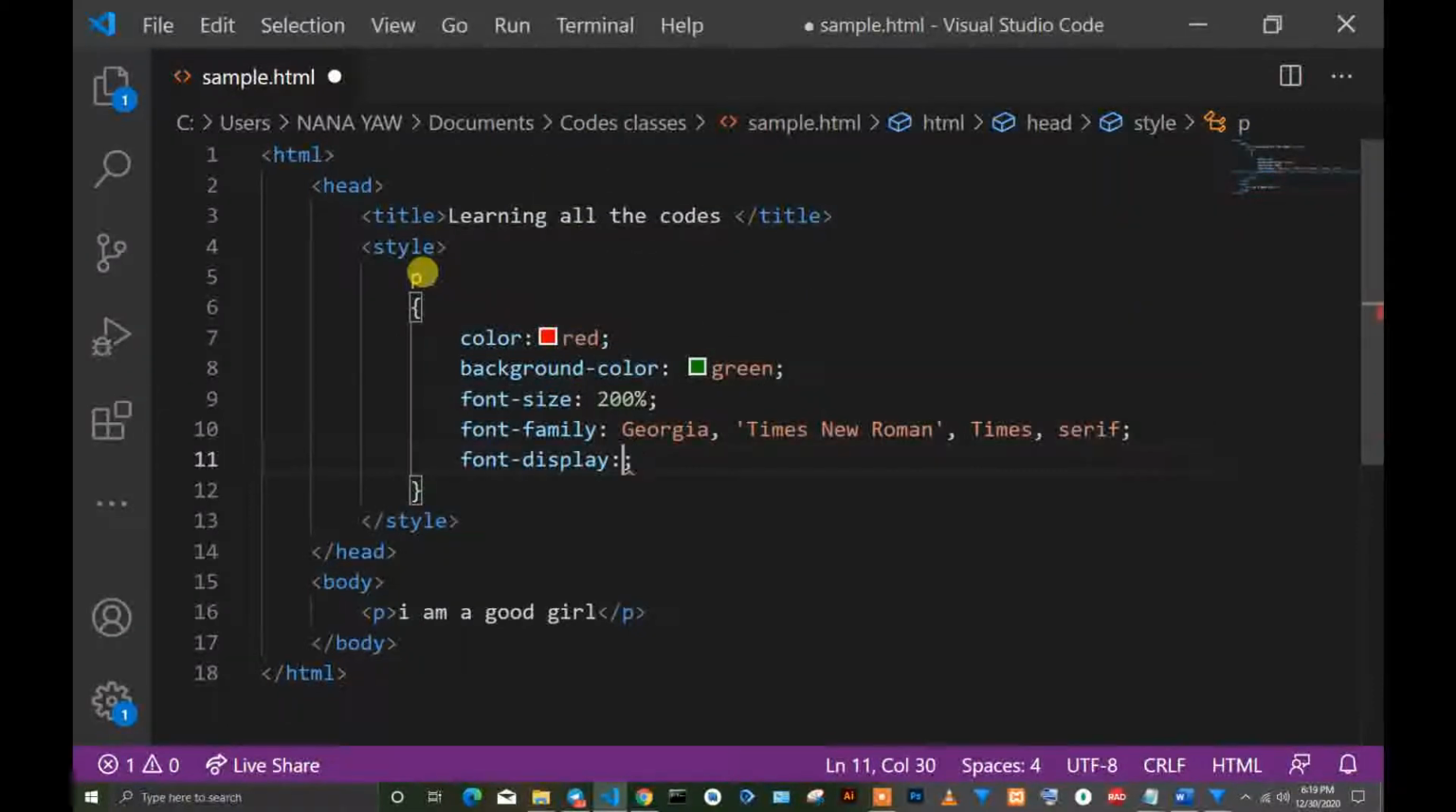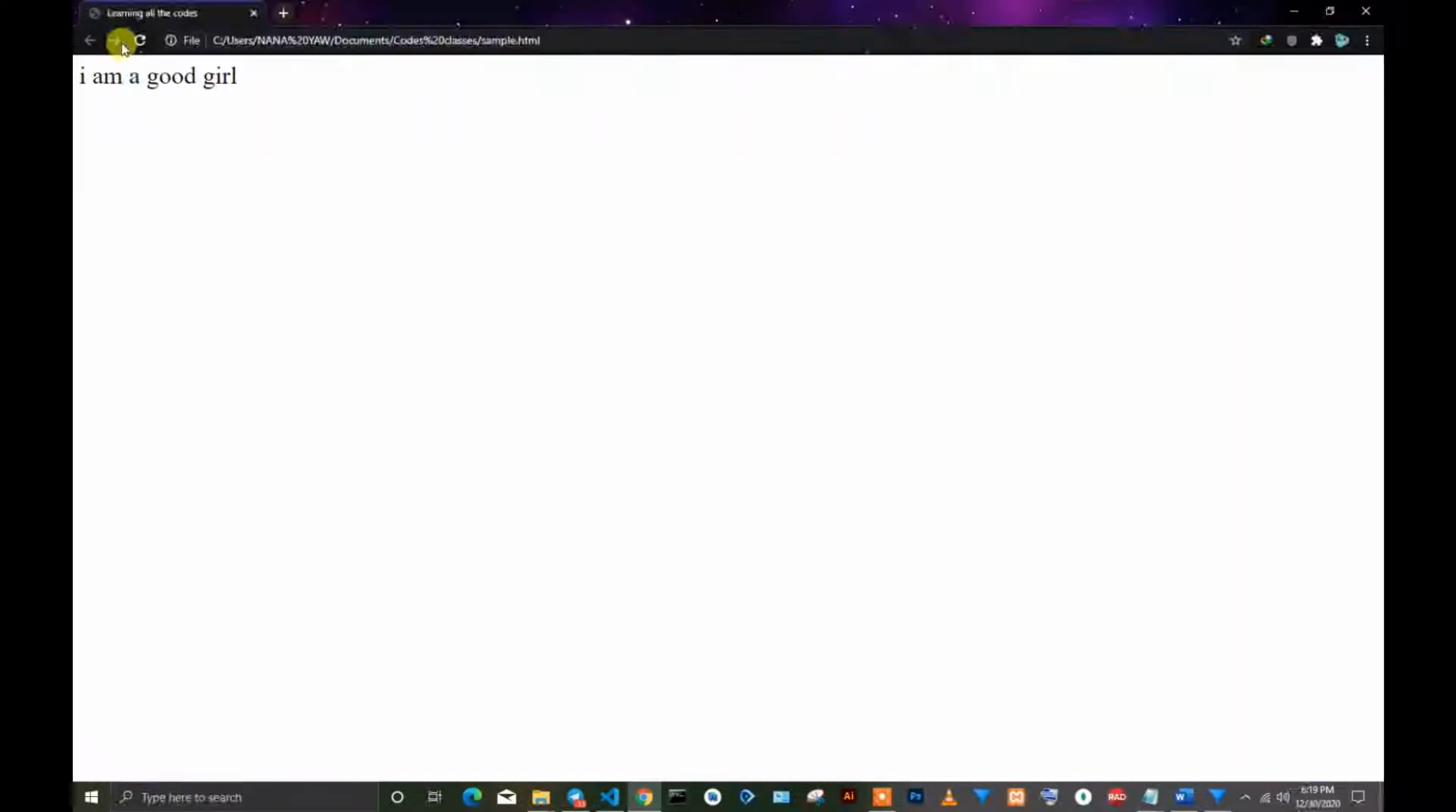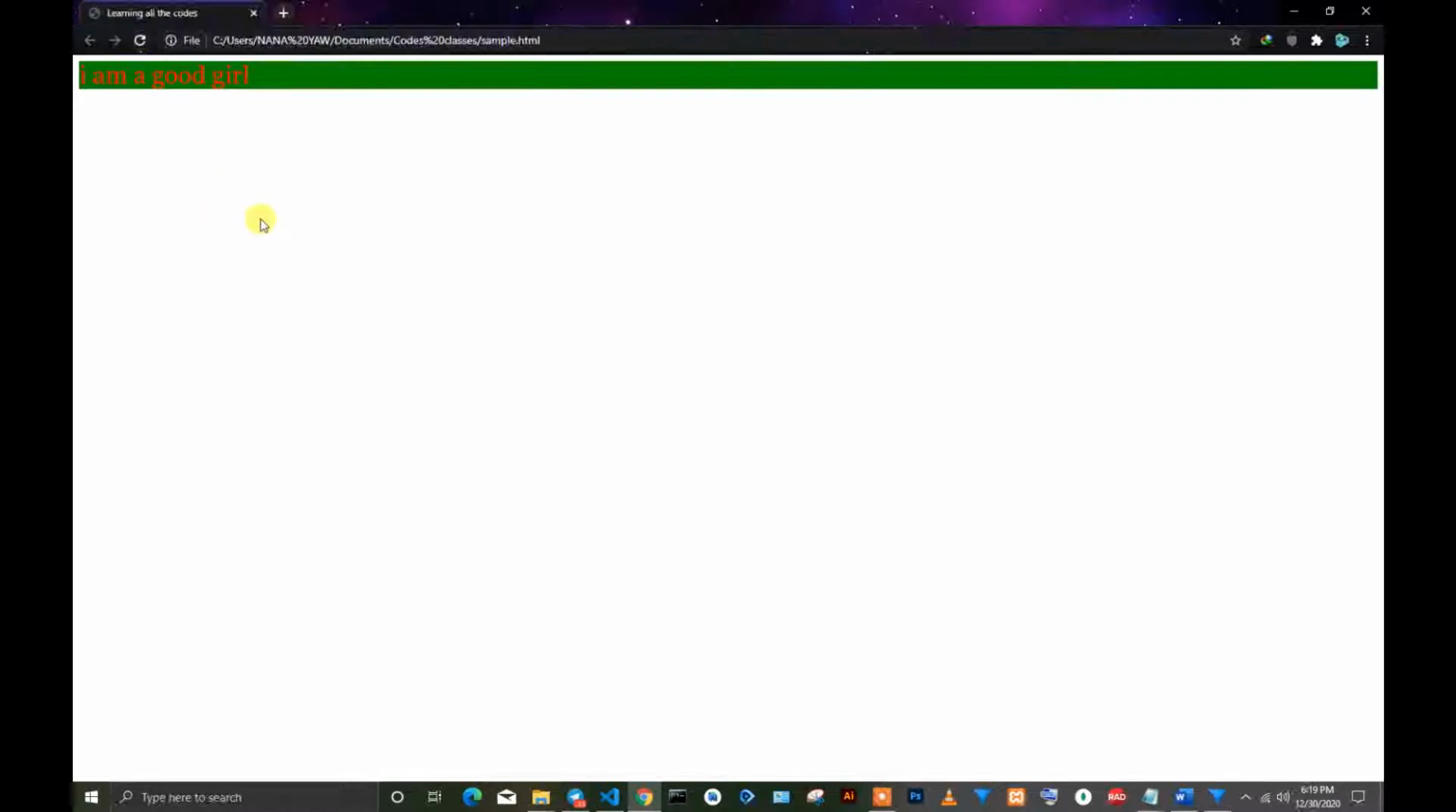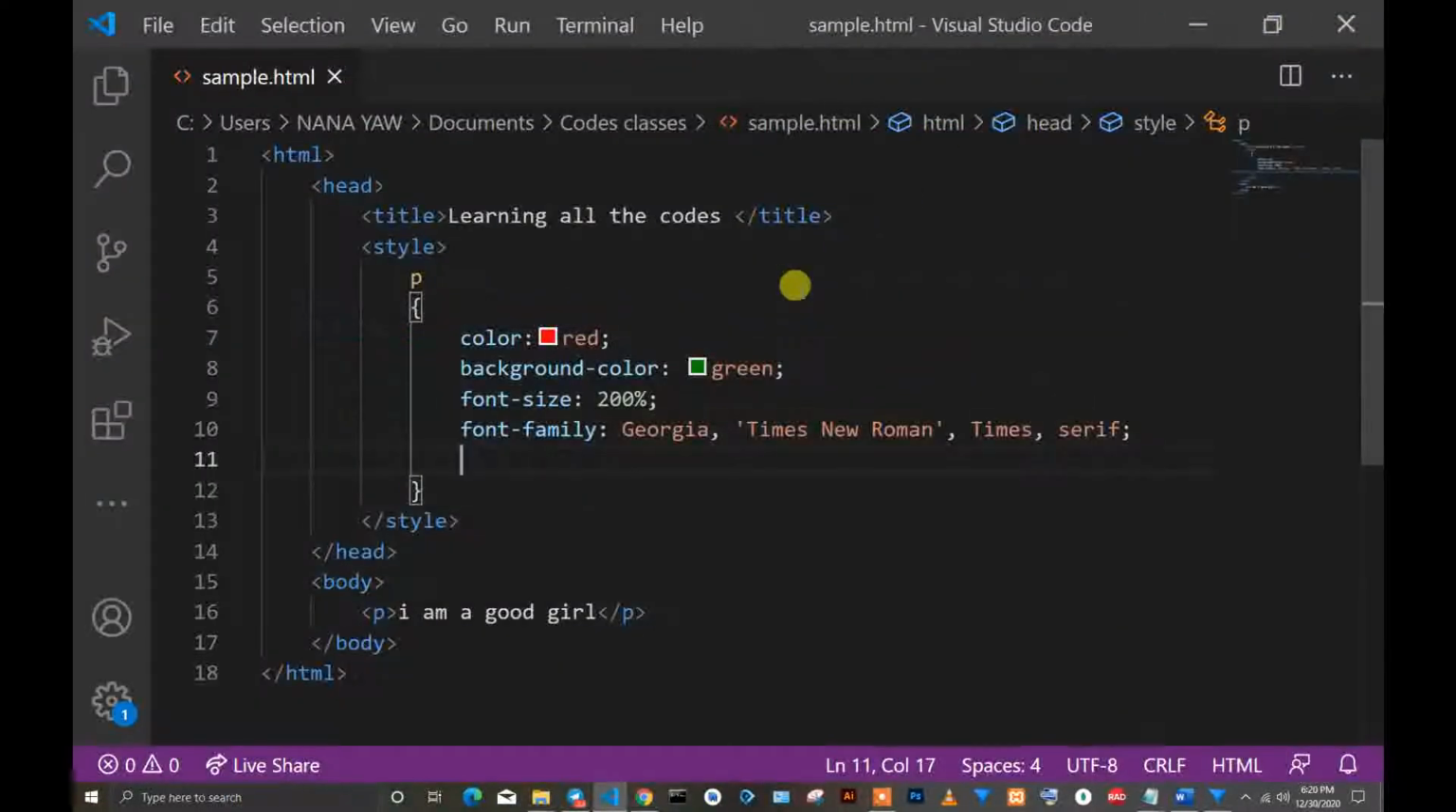Save it, load. So as you can see, the color was changed to red, the size was increased, and the background color was changed to green. So that is one thing about CSS. They are used to make our web page more interactive, or should I say more user friendly. If you can remember, I said we have the internal one and the external one. This is the internal one. Let us go to the external one.